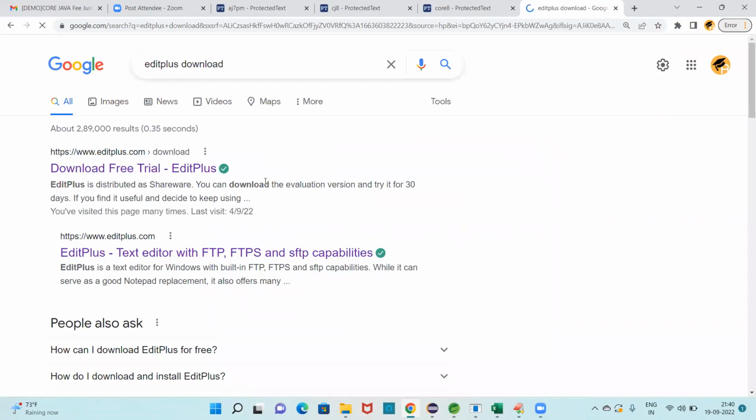I hope everyone is doing it parallelly, right? Edit Plus download. If you search for Edit Plus download, there you can go for editplus.com. The first website is there. Click on that, editplus.com.